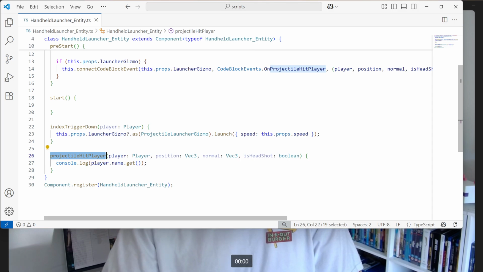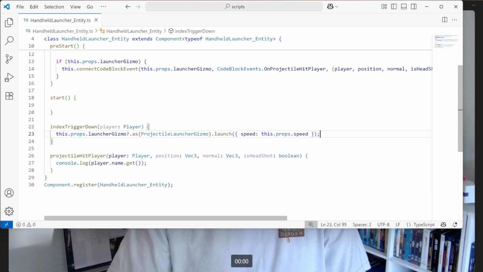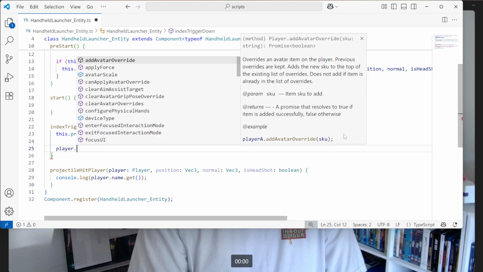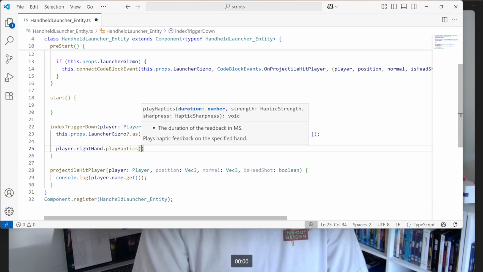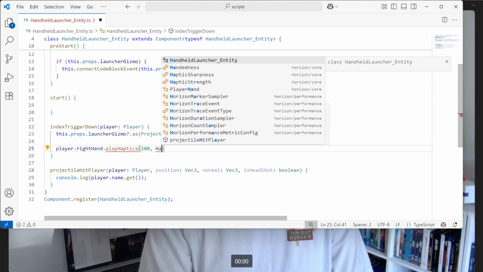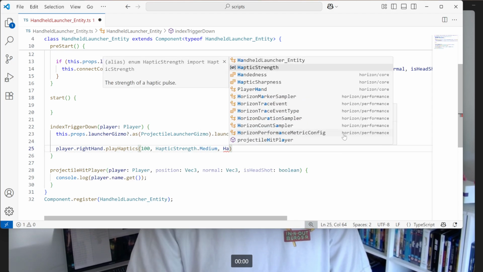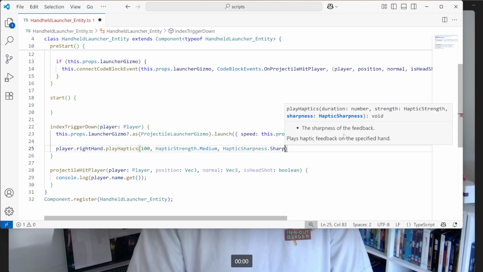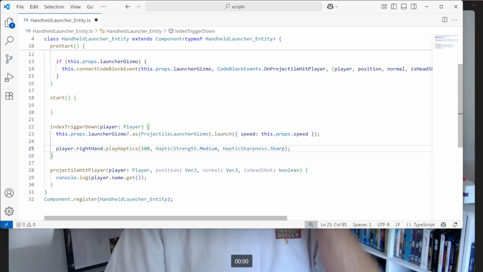This is all stuff that I would love to see you do on your own time, see how far you can get. You also kind of want to do, like, when index trigger is down, playing haptic feedback on the player. So you can do player dot right hand dot play haptics, and then you need to provide a bunch of information like the duration. It could be 100 milliseconds, the haptic strength. You just type haptic strength and then dot medium, comma, haptic sharpness, dot, say sharp, because it's a gun. And sharpness describes how rough it is. I'm completely out of time though, so that's kind of an example.